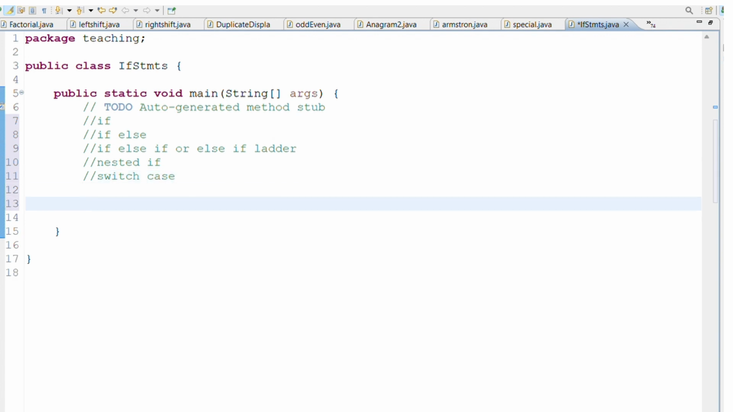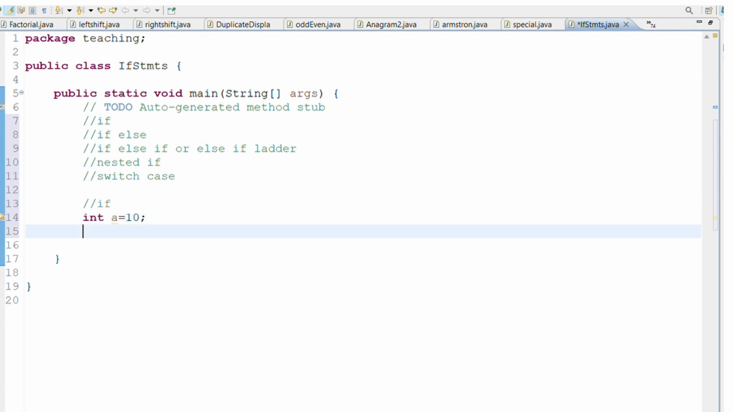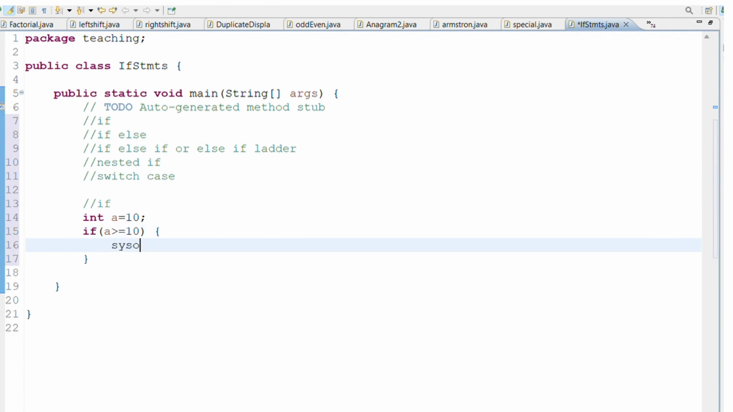Now concentrate. First example for if. Now, if means we have to write a condition. First we initialize a variable a equal to 10. Now I have to check whether the value of a is greater than 10 or less than 10. If that value is greater than or equal to 10, I have to print the a value.